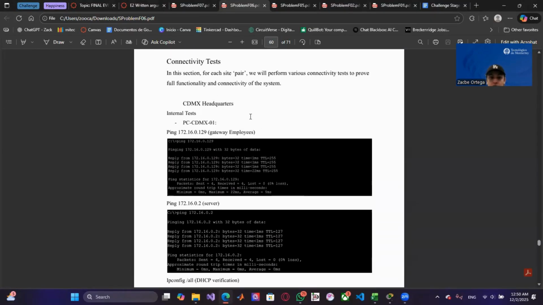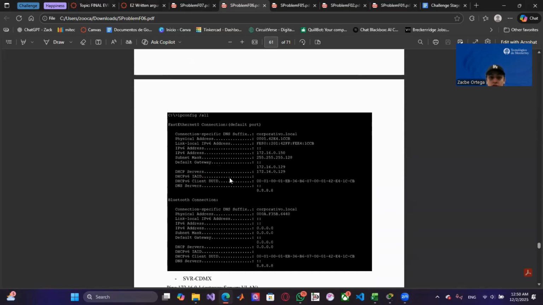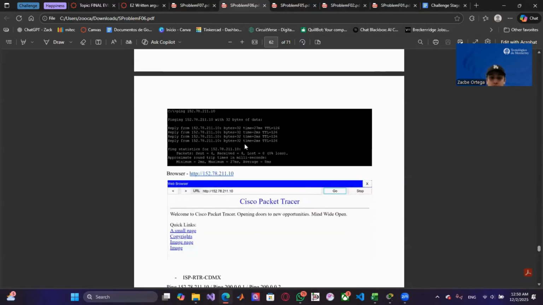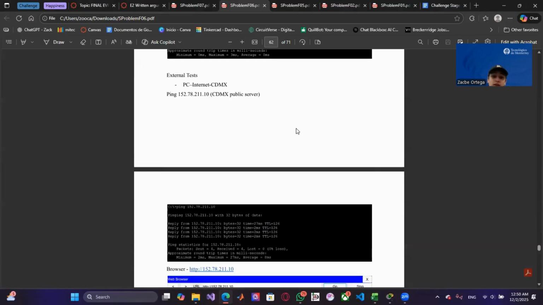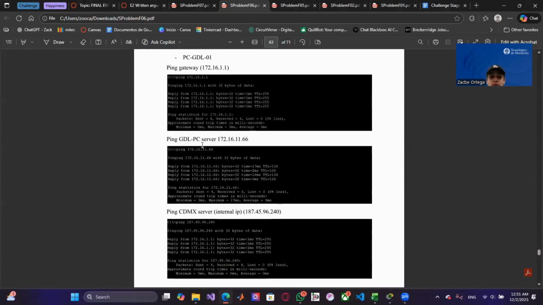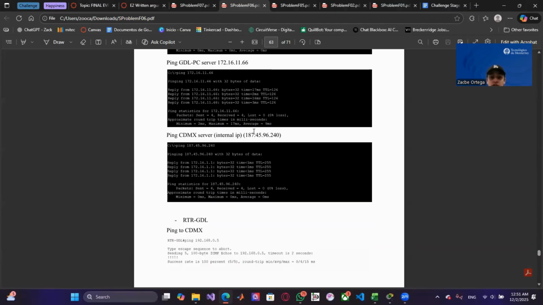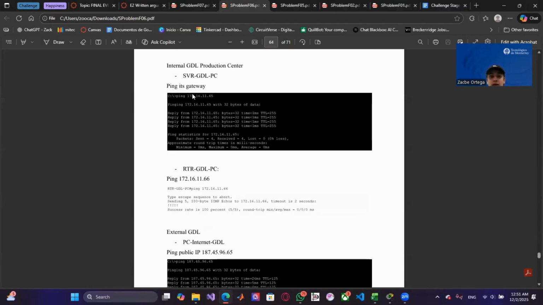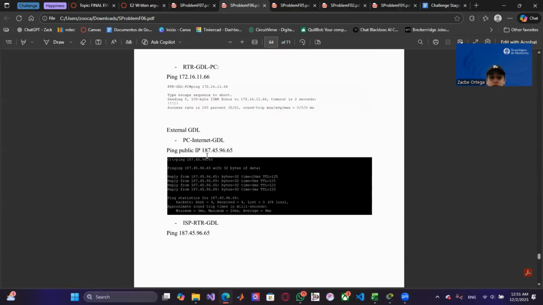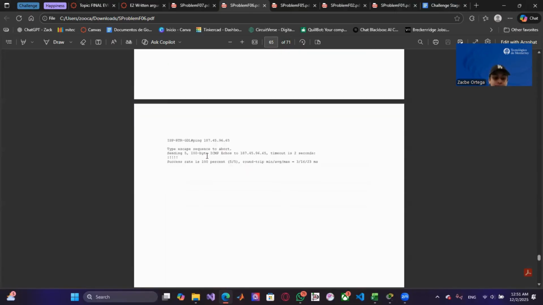You can see all here the IPs from Ciudad de Mexico headquarters, the internal tests, the pings for the gateways, the ping to the server, the IP configuration server to the gateway server's VLAN, all these pings to the Ciudad de Mexico public server. From Guadalajara, we did the ping gateway, ping from the Guadalajara PC to server, from Ciudad de Mexico internal IP. Now we did the internal Guadalajara production center, the ping to its gateway, all these external pings.